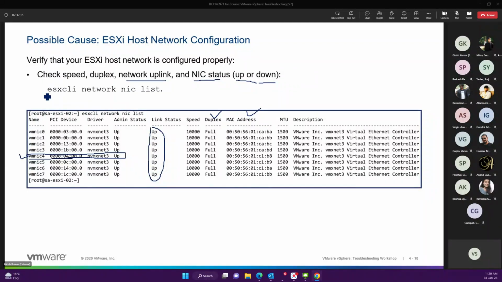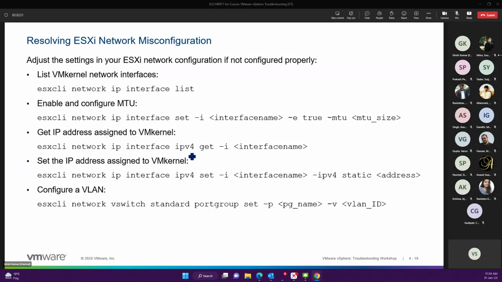And here you can see relevant information like the class, full MAC addresses, and the most useful information, link status, which must be up. VM kernels also we can check; if one is down, you can make it up, enable it, and configure the MTU size from the command line. The default size is 1500, but if you want to configure jumbo frames, it can be up to 9000 bytes.